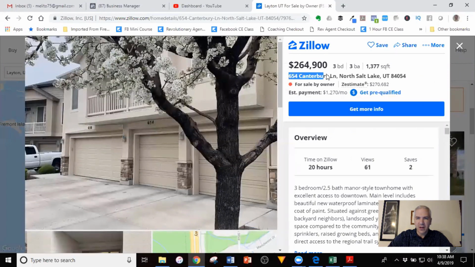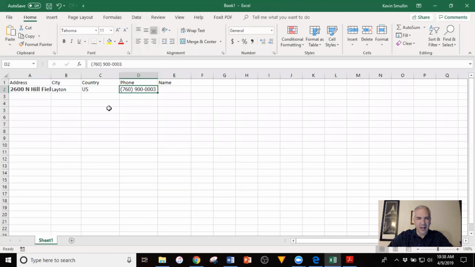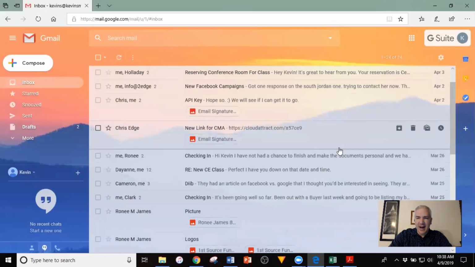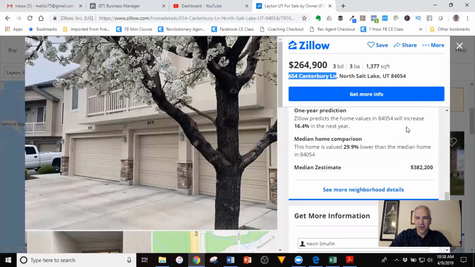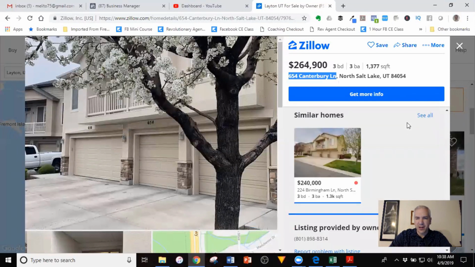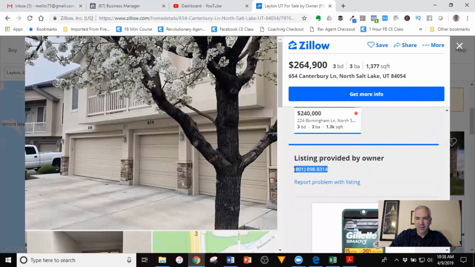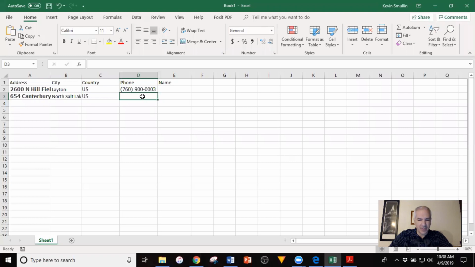So here is the address. I would copy that. I would just see that it's North Salt Lake. So paste, city, North Salt Lake, country. And then again, if I go back, oops, wrong one. If I go back and scroll down, right underneath the section where it has all the agents and lenders is listing provided by this owner. So I would copy that. I would come back over, paste it. Again, I don't have a name, that's fine.